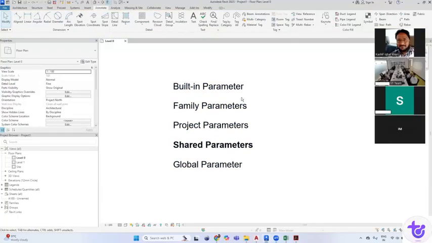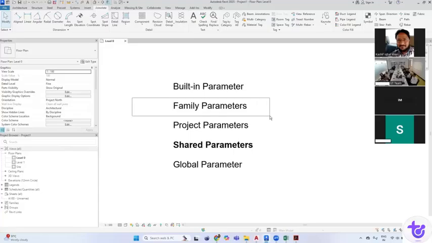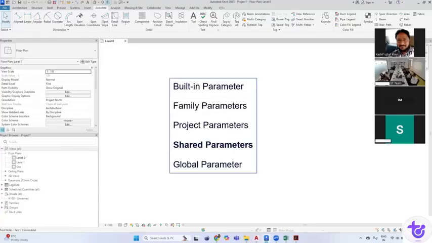Okay, we are aware of these built-in parameters. We cannot actually edit them. Family parameters, we are aware. Project parameters, we are aware.